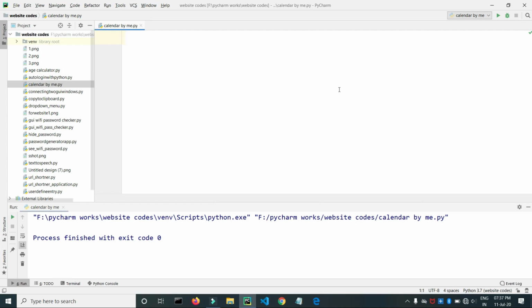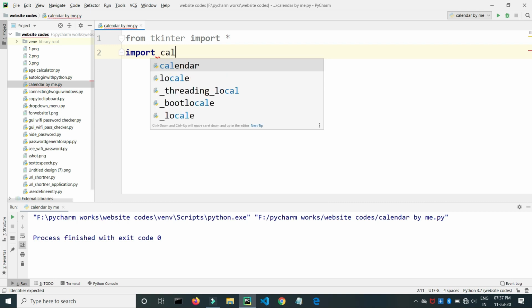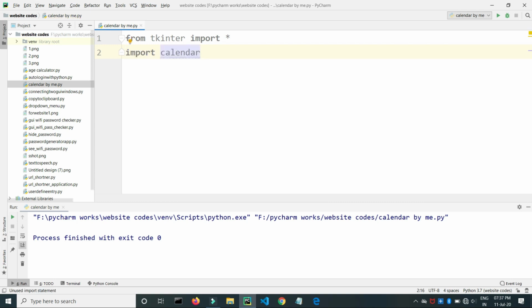Welcome to the tutorial. Today we will see how we can create a GUI calendar using Python. We will use Tkinter. So let's start and import Tkinter: from tkinter import asterisk. Now we will use the calendar module. It's a very simple program actually.